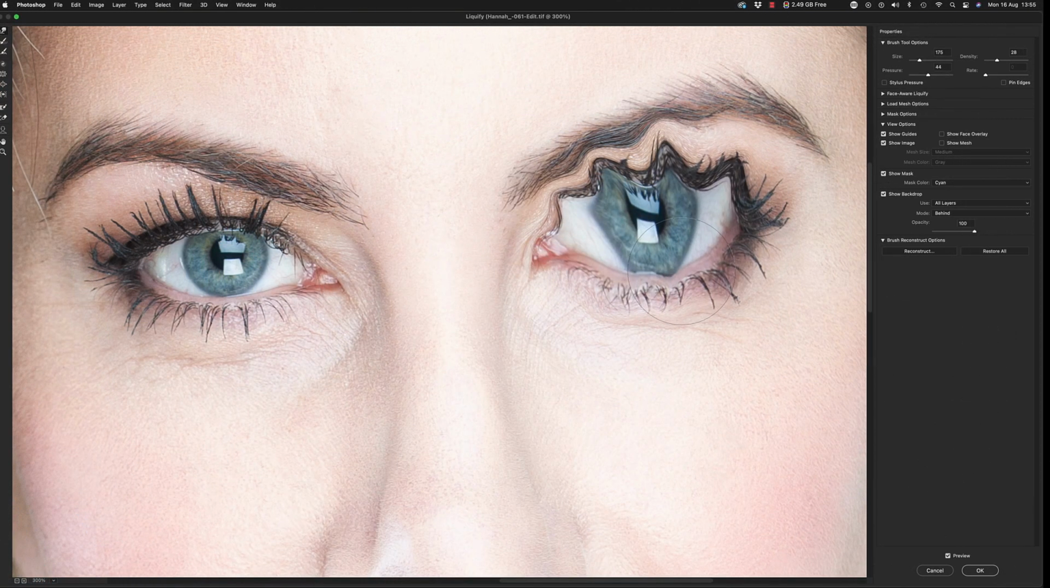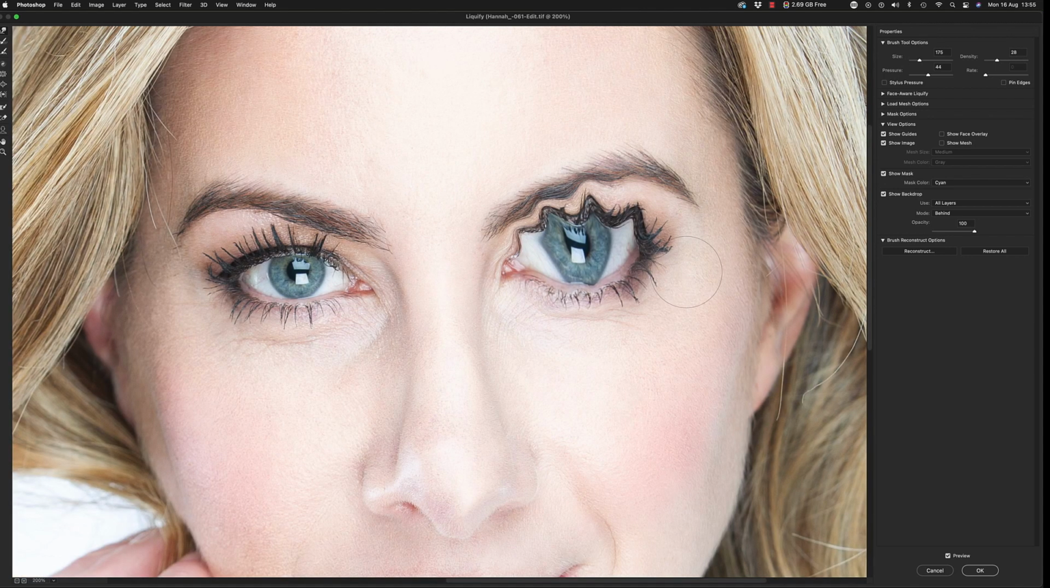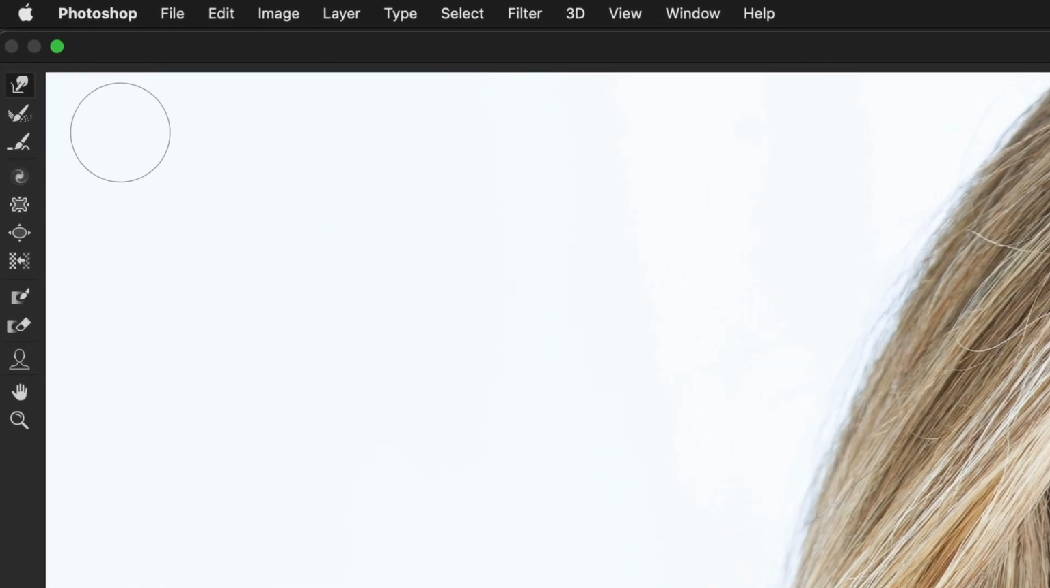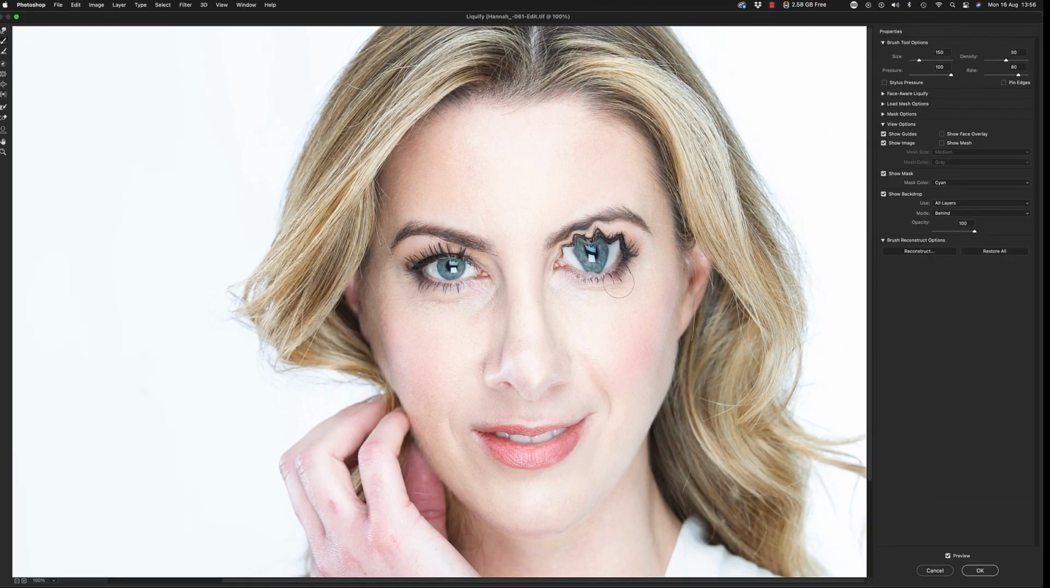Okay, so you've made this adjustment now, but let's say you've actually made this adjustment to the eye and you've made a really bad eye. It just doesn't look very good, does it? Doesn't look natural. Well, some great tools up here. These tools just below the forward warp tool, if you hover your mouse over, the first one says reconstruct tool and the second one is smooth. Let's look at the reconstruct tool first of all.